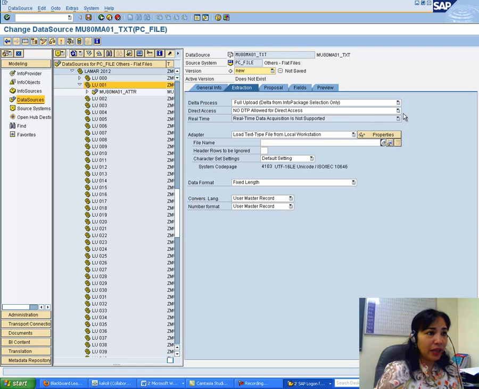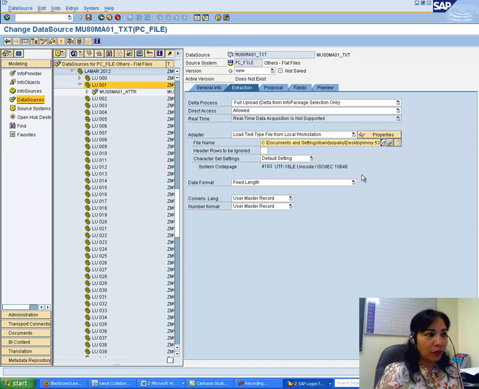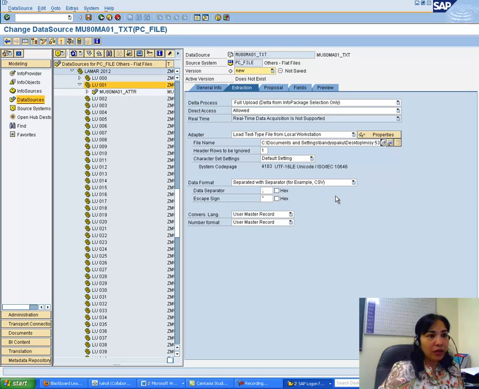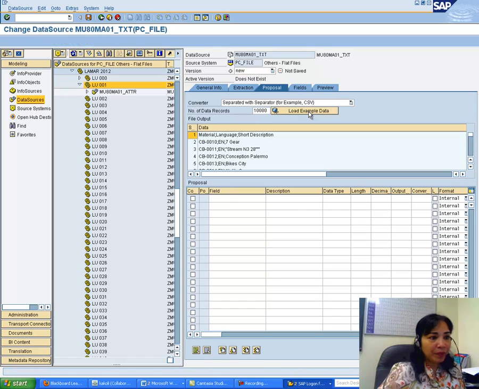Here direct access I have to allow. Okay, then I have to go to the file name, and the file name is master text. Okay, so material text B01, header rows to be ignored is 1, character settings is the same. This is your separated with separator, and then I go to proposal. In the proposal field I load example data.